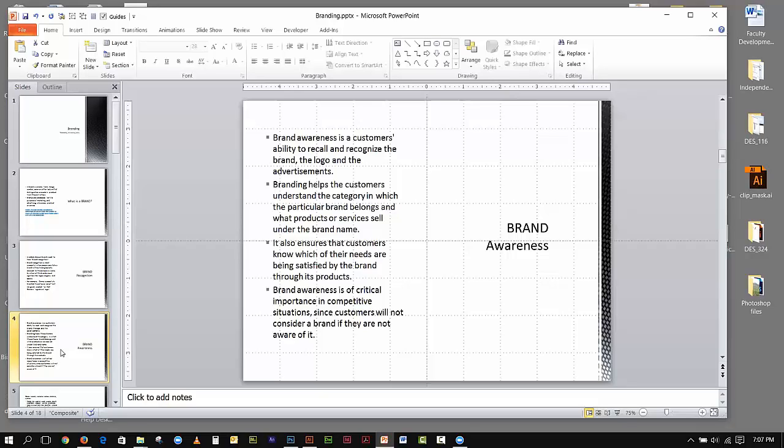Remember that most of the products will be in with other products, and how well you brand your product will help determine how well your brand gets picked up in the marketplace. It also ensures the customer knows which of their needs are being satisfied by the brand through its products. Brand awareness is of critical importance in competitive situations, since customers will not consider a brand if they're not aware of it. So that's part of the problem right there.